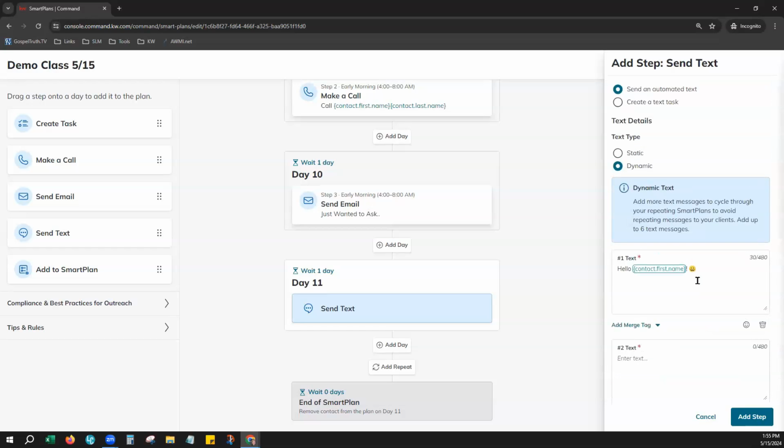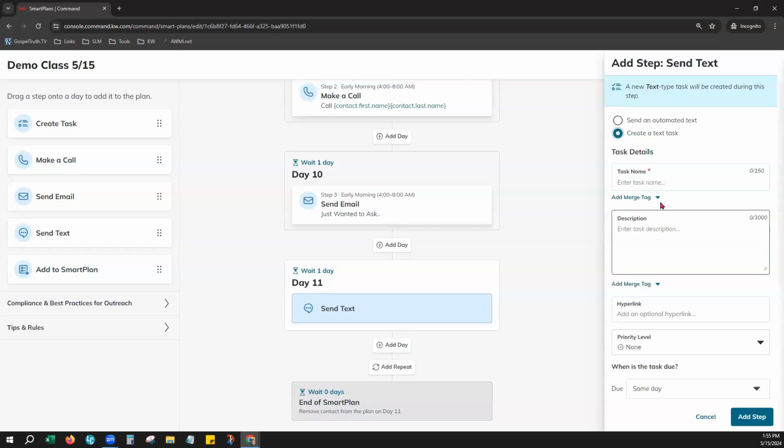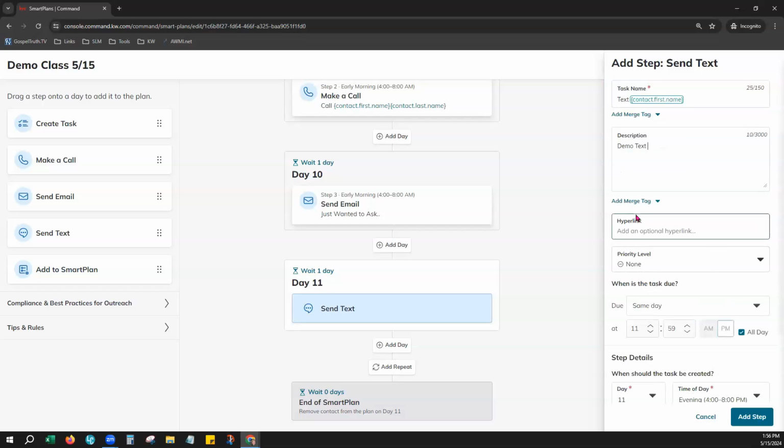Now, going back up to the top, if you do not have Twilio account connected to Command, you can always choose create a text task. So you can choose that and create the task name if you want it, because again, this is internal now. It's going to just give you a task reminder to send that automated text from your own device. So text, and you can add their name, whatever description you need to add for yourself.